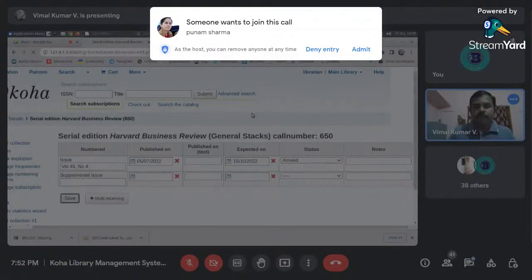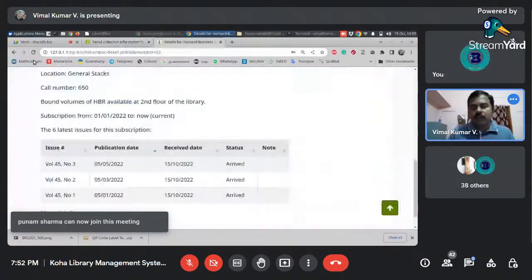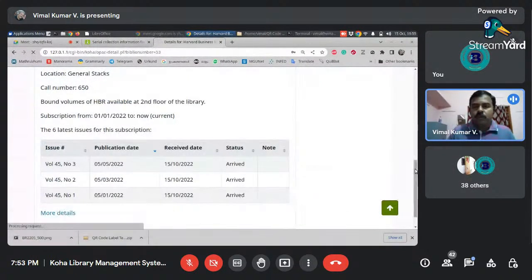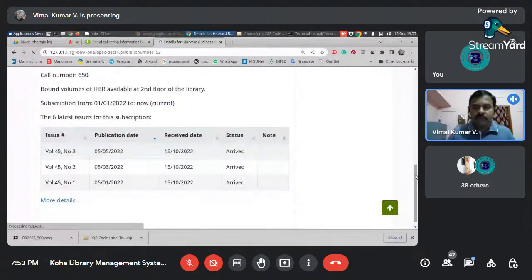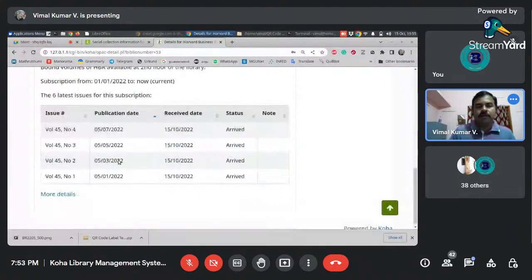See, refresh in OPAC, where we can see now 4 issues are available in the library. 4 issues of Harvard Business Review now available.